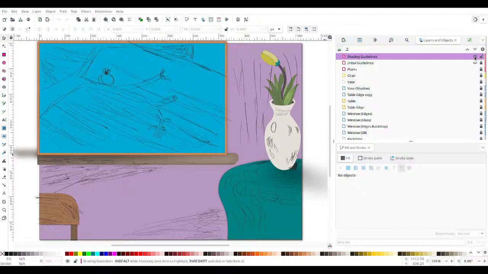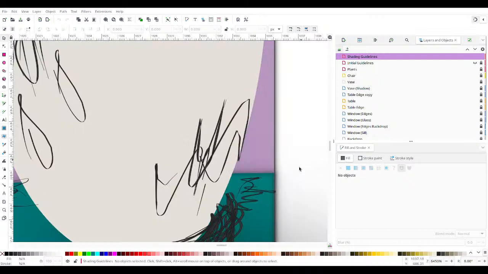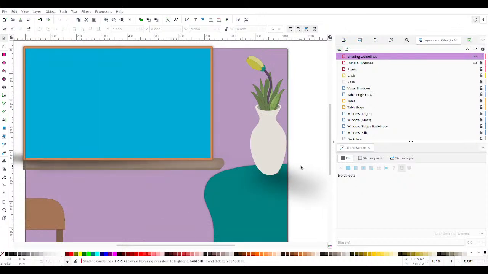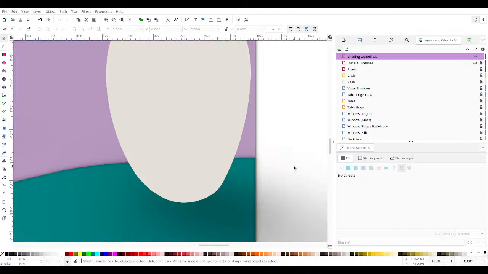Alright, so I'm going to turn off the shading guidelines for now and focus on one part of the image. Let me just zoom into where we're going to work today, or at least where we're going to start, I should say. If you see anything moving slowly, it's just a lot happening and the computer may sometimes lag a little bit.